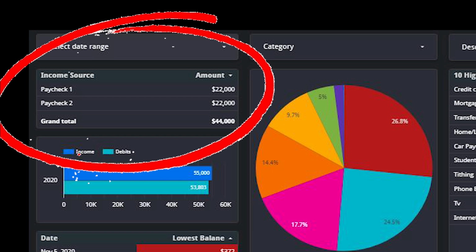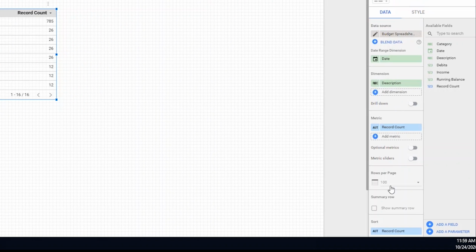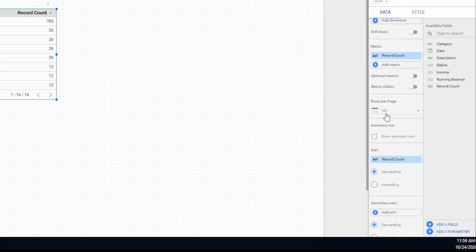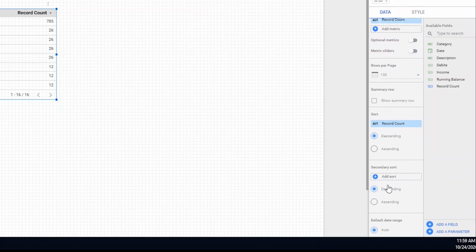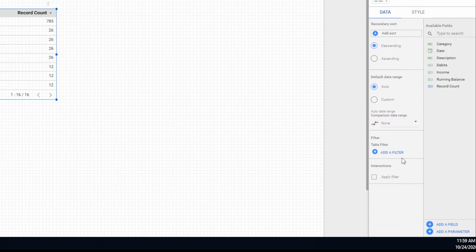The first chart I want to add to my report is one that will track my income. Before I can do that though, I need to understand what adjustments I need to make over here on the right. You'll notice a few sections over here. I'll list them and then we'll go through each one and make adjustments together, and I'll explain them as we go. You have date range dimensions, then the dimension, then the metric, how many rows per page, then a summary section, a sort section, a secondary sort section, a default date range section, and a filter section.